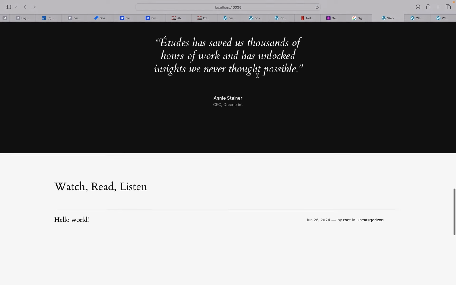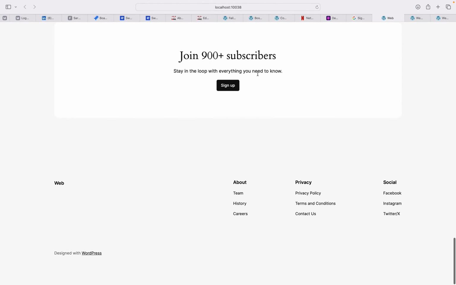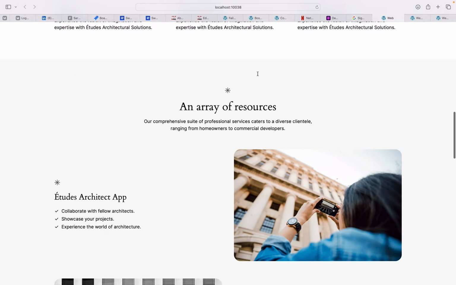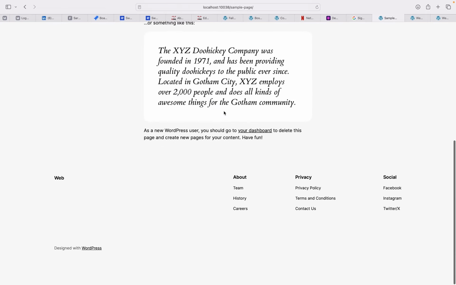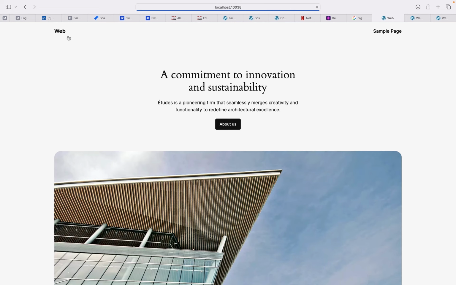That was automatically installed for us. This here is a 2024 demo site, a demo theme that is provided by WordPress. So you can see that it gets everything done for me, and now I can start building upon this and start working on my WordPress and all of that.